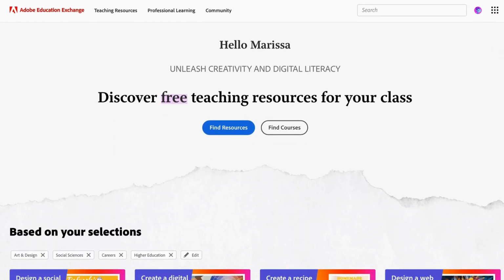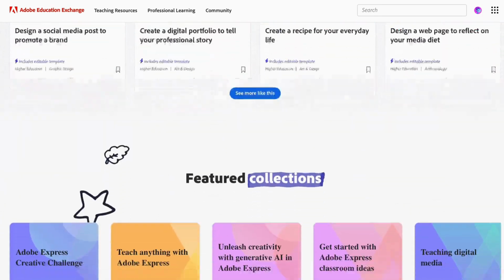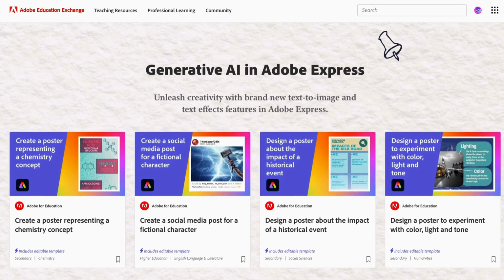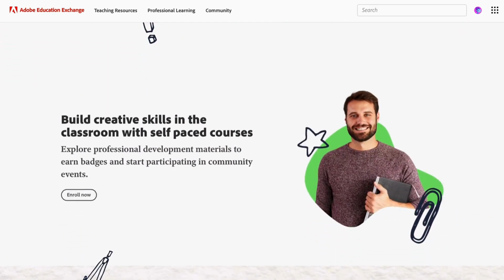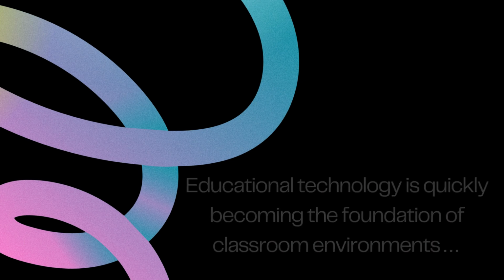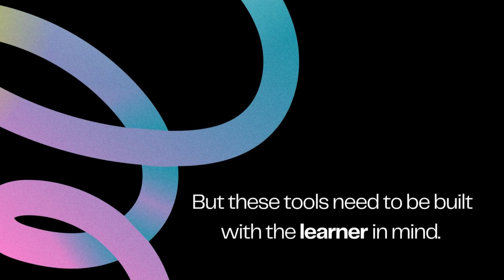Organizations such as Adobe Education are leading the way in making digital media products accessible for creative learning environments. These technologies will prepare learners for a new form of self-expression. Educational technology is quickly becoming the foundation of classroom environments, but these tools need to be built with the learner in mind.